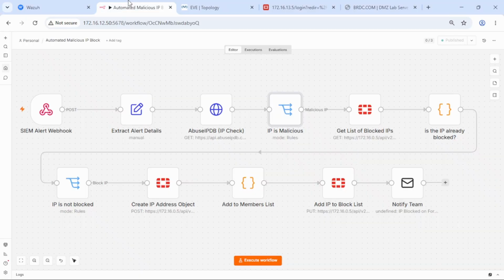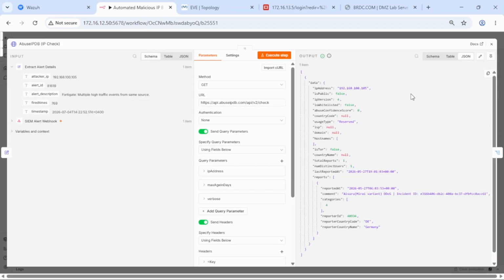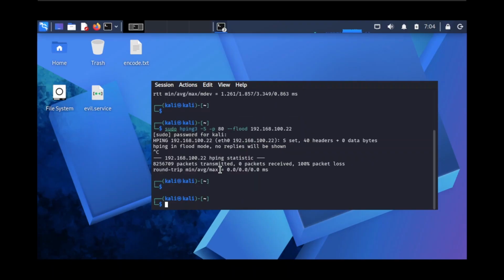And if we go back to n8n and execute the workflow, we can receive the alert that will be generated on our Wazuh server. Now we received the alert, and as we can see over here, it stopped at the point of checking if the IP is malicious. That is because this lab is in a private environment, so the IP address that was sent to AbuseIPDB is the private IP address of my Kali Linux machine, which we can check over here.